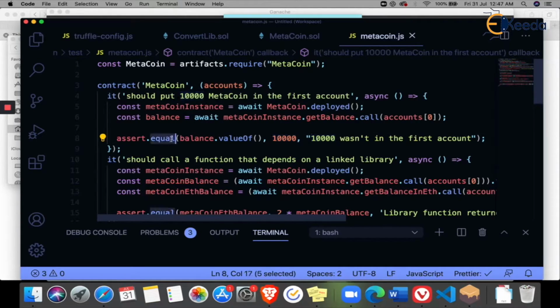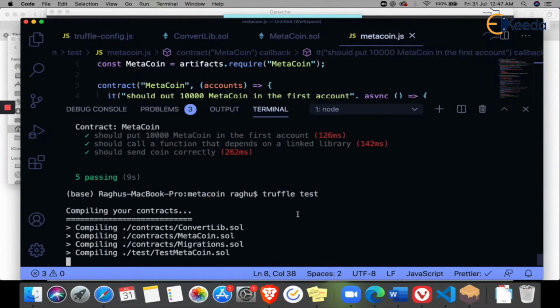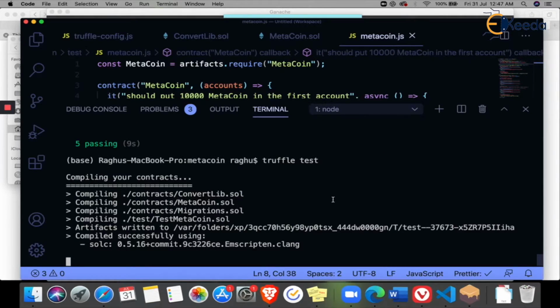If it is equal, assertion means you are checking two things, okay. Dot equal means the first and the second argument should be equal, and this is the error statement, okay. So if you make this 9,000, right, and run truffle test, one of the test cases is gonna fail. So let's just wait for that to complete.